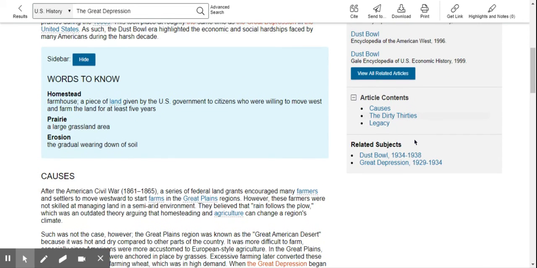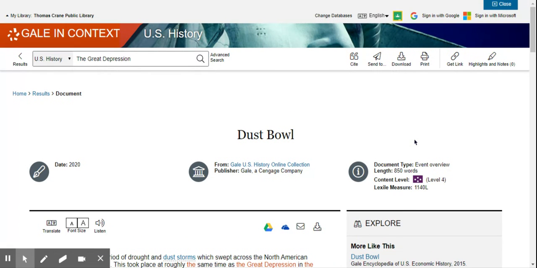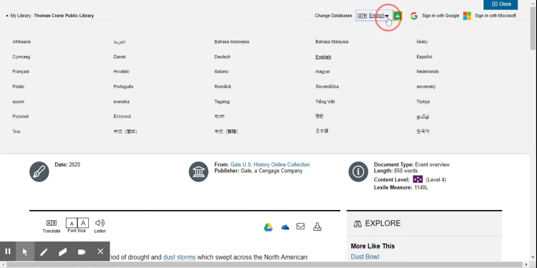The other nice thing is at the very top, we can also change the language, which is up here. If you click the little down arrow, we can change it to any of the languages here that are available.